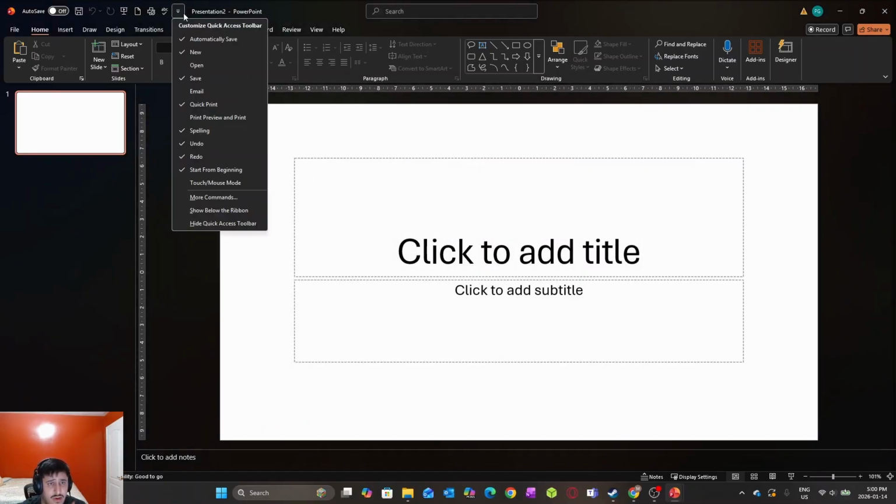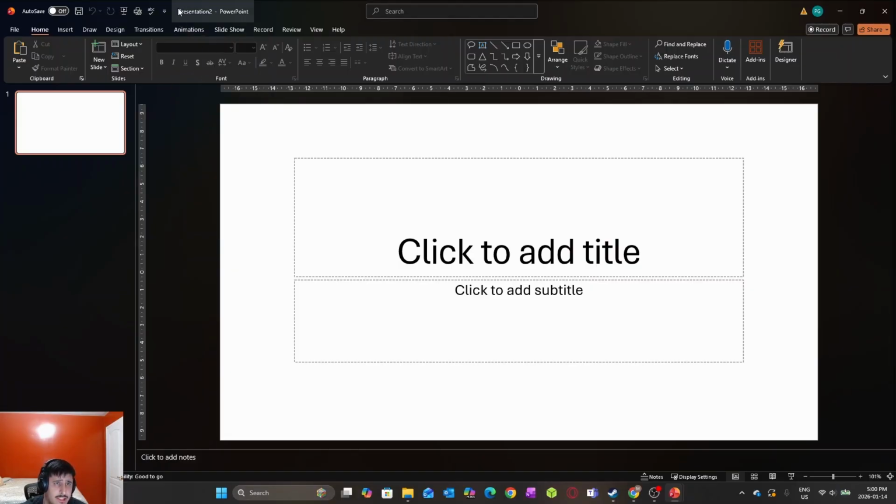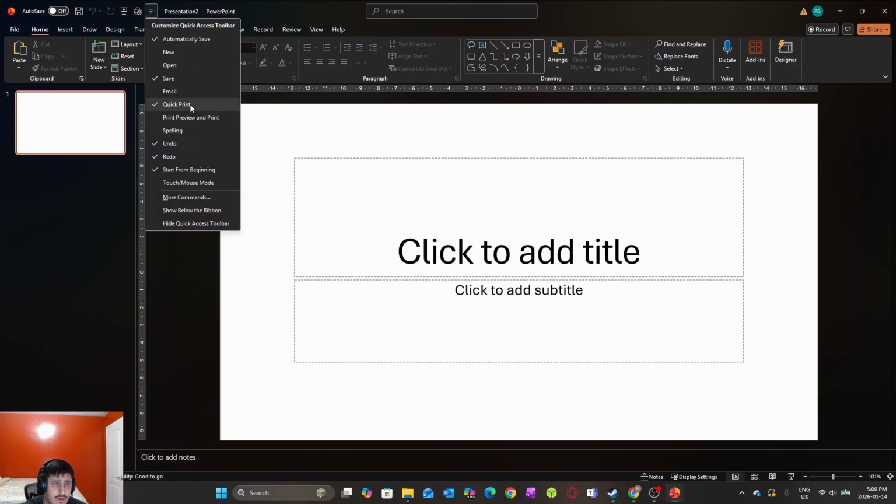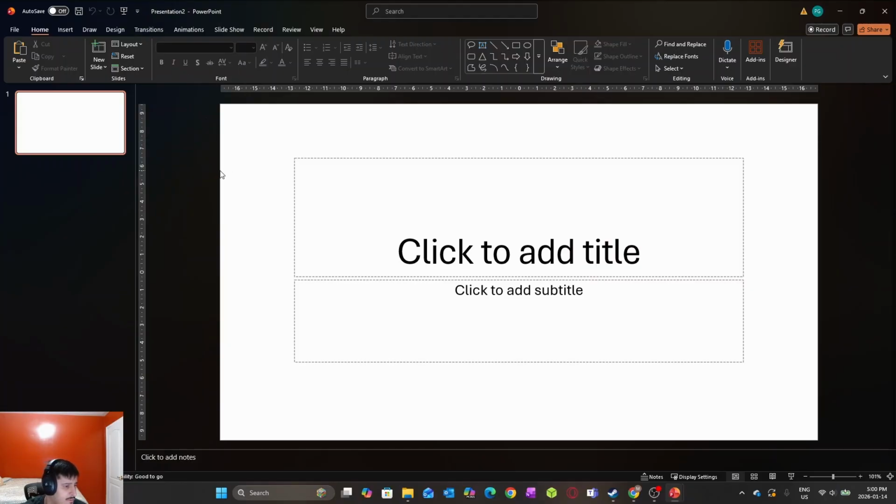Now, let's say I want to deselect them. How do we do it? Well, we click down our quick access toolbar and we deselect them. So let's turn off Spelling, and then let's also turn off Quick Print, and there you go, right? Pretty straightforward in that regard, right?